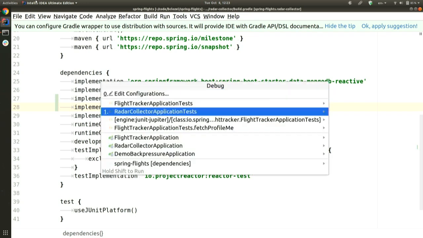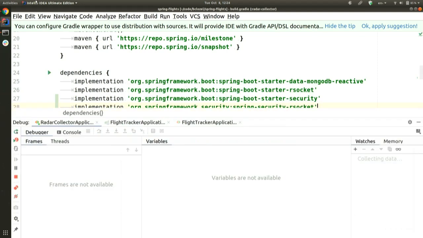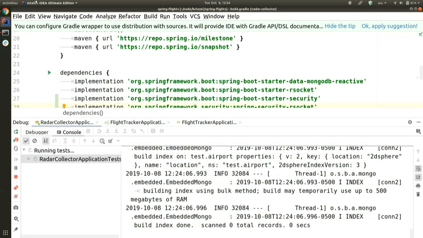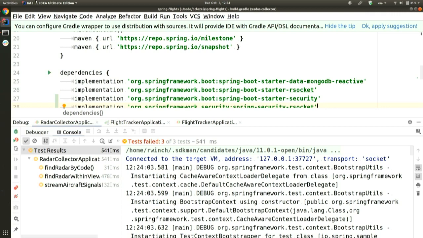And then at that point, I'm going to just go ahead and run the same tests that we saw earlier in Brian's presentation, the Radar Collector application tests. And you're going to see that it's going to fail because access is denied. That's all we really need to do to get security up and running. And this is kind of what you would expect from Spring Security. The same thing happens in a WebFlux application. It also happens in an RSocket application.